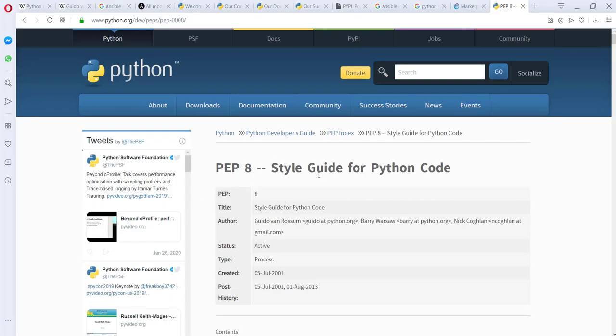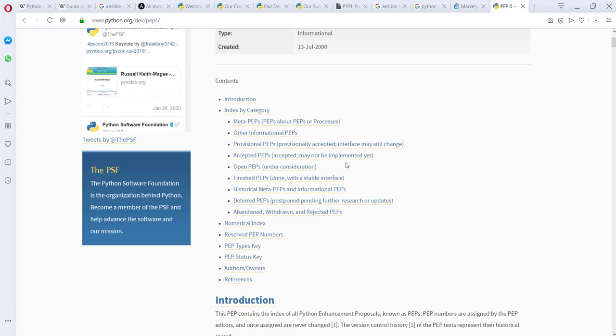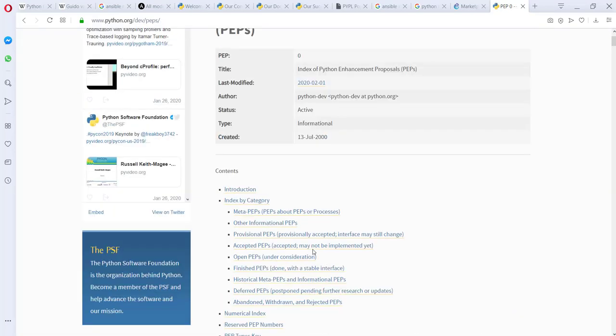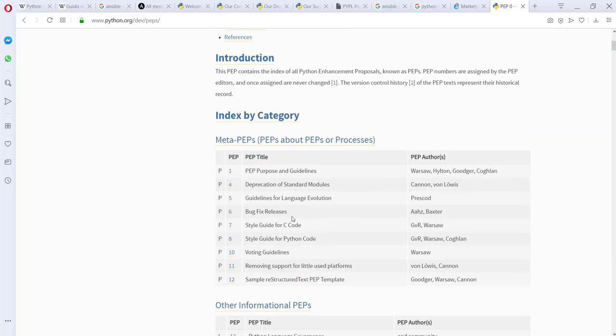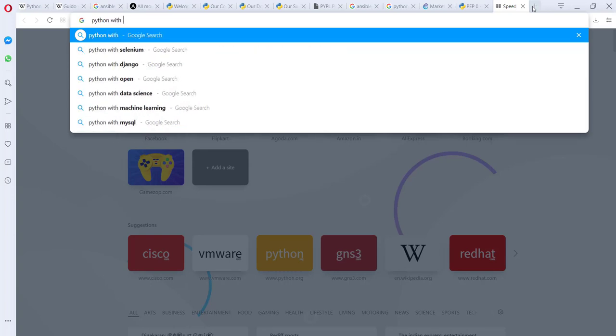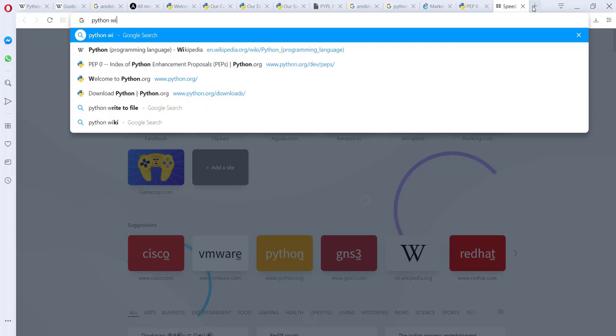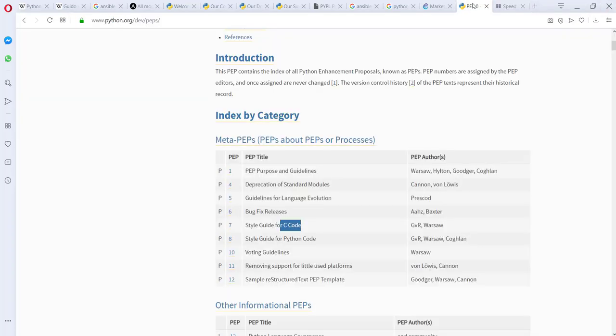There are multiple PEPs for multiple vendors. So this is one of the PEPs. It is PEP number 8. If you click on PEP index, you can see we were focusing on PEP number 8. If you check the other PEPs, they relate to other things like bug fixes, or PEP number 7 is for Python with C code. You might have also heard that Python can be used with C, or Python can be used with C++. In those scenarios you have some design guides.